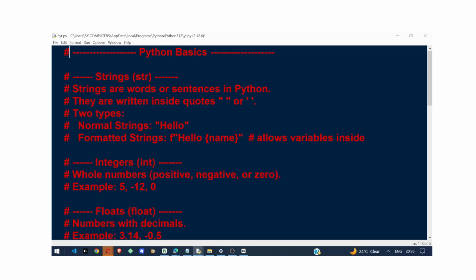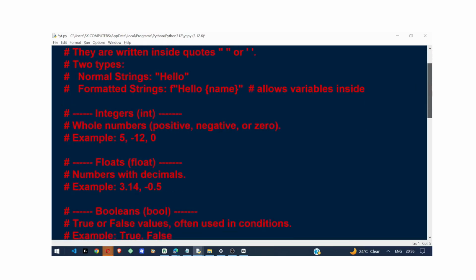Strings. Strings are words or sentences in Python. They are written inside quotes, either double quotes or single quotes. There are two types of strings: normal strings and formatted strings. Formatted strings allow variables inside.